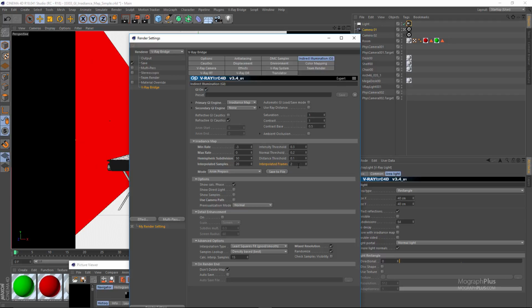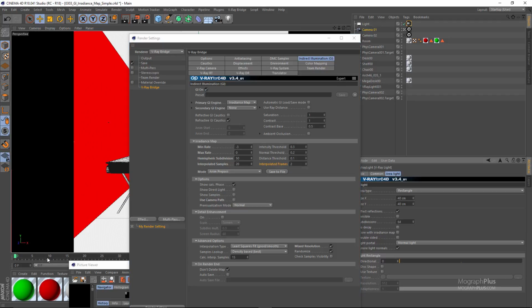So right now the interp frames is set to 2. So if we are, for example, rendering frame 10 in the animation, the irradiance map for frame 10 and 2 frames before that frame, which are 8 and 9, and 2 frames after it, which are 11 and 12, will be interpolated. So in general, 5 frames will be interpolated when the value is set to 2.